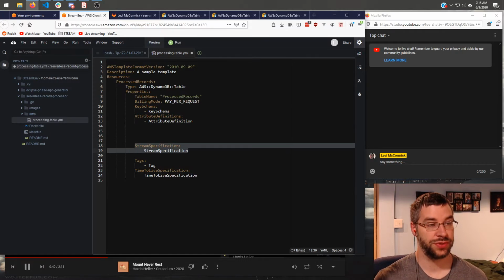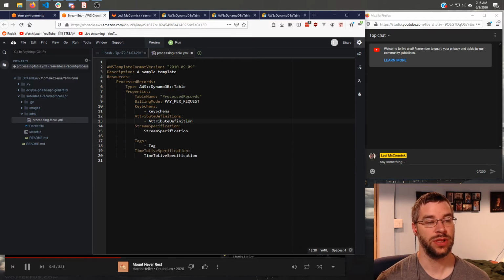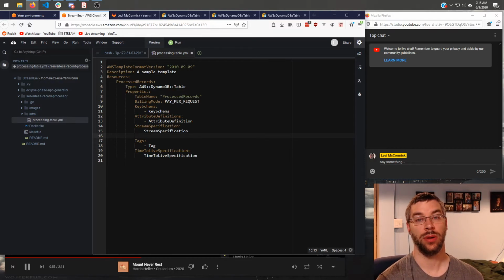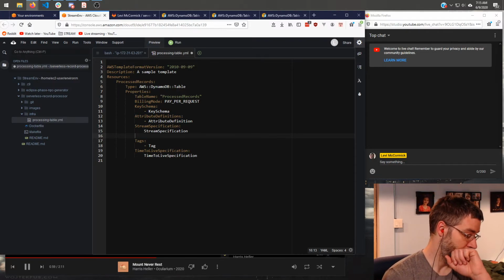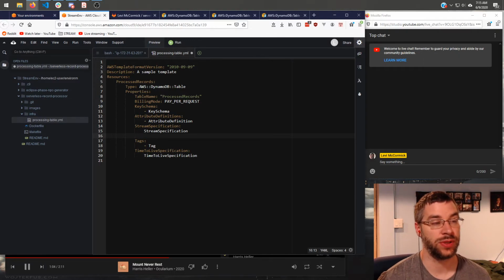And we are going to use this stream specification because we're going to have a processor that is triggered based on events on this table, so we'll need to define this as well. What else we got here?